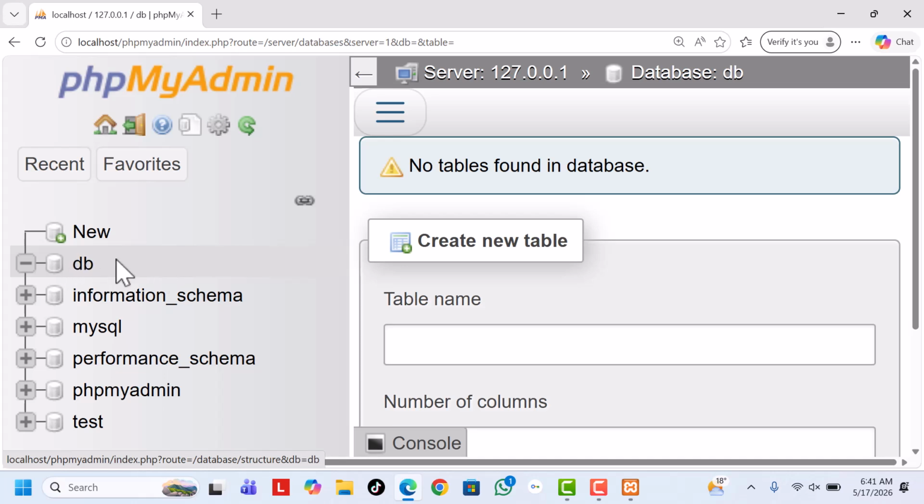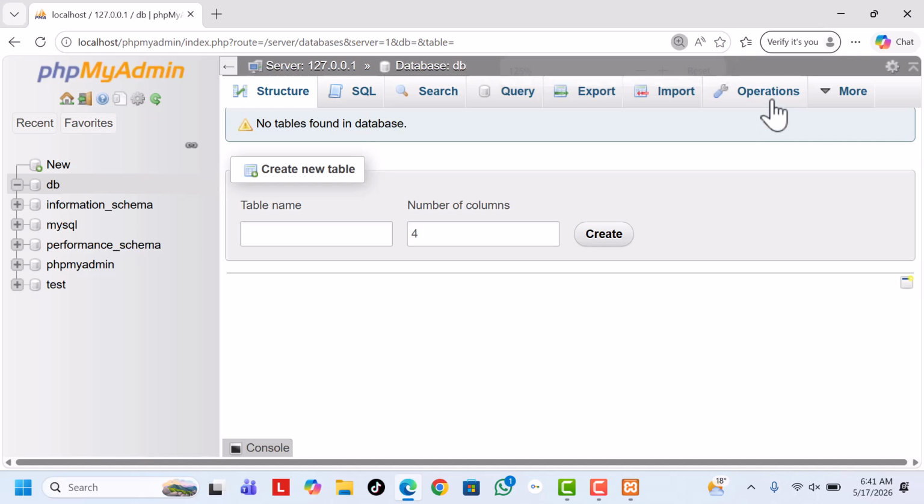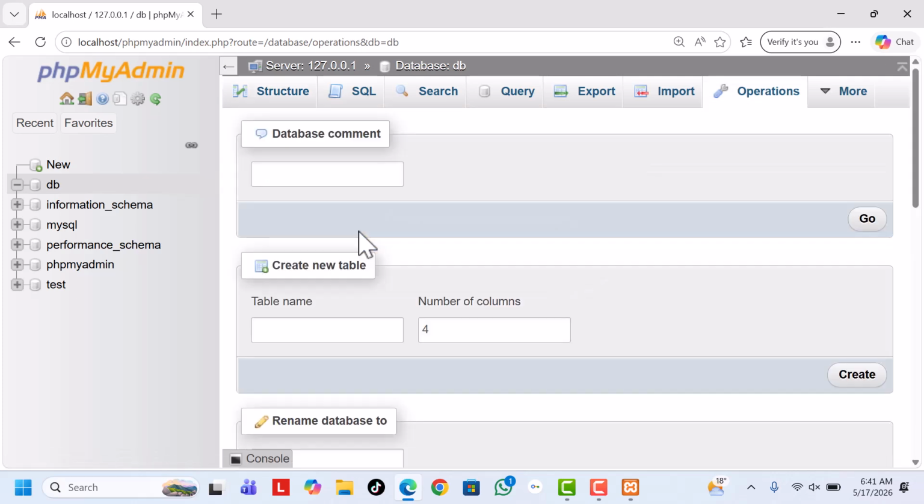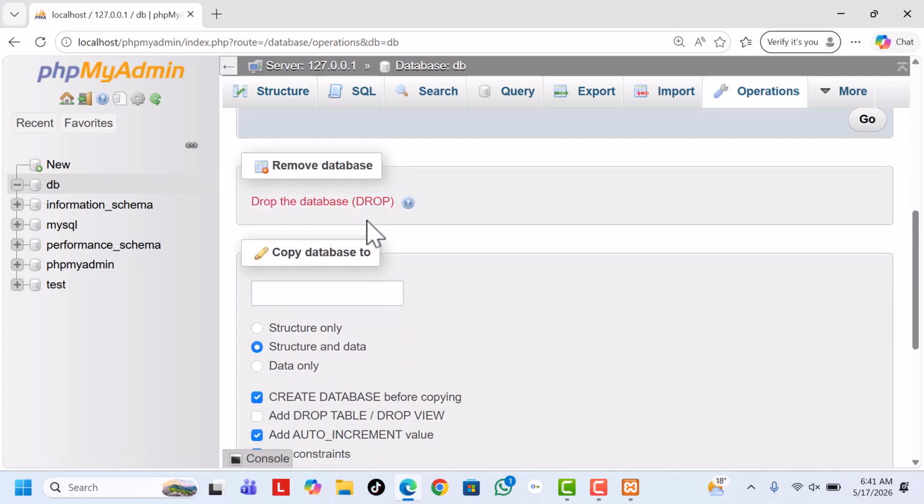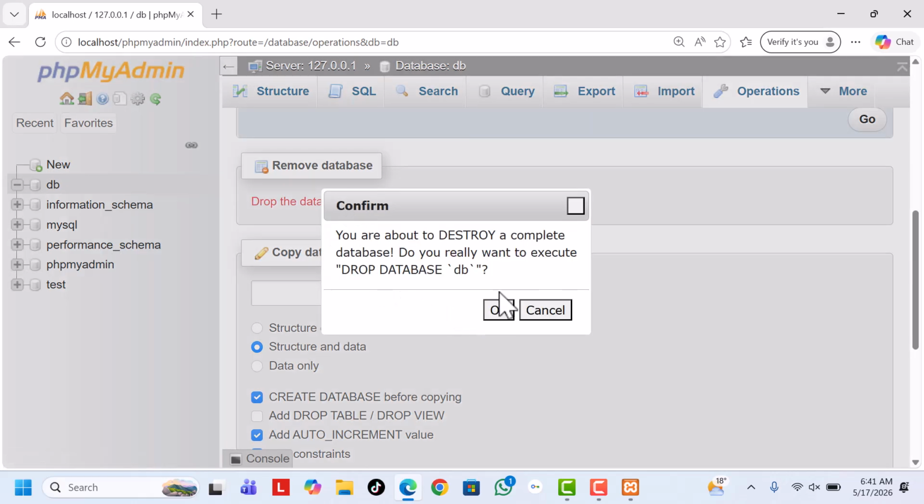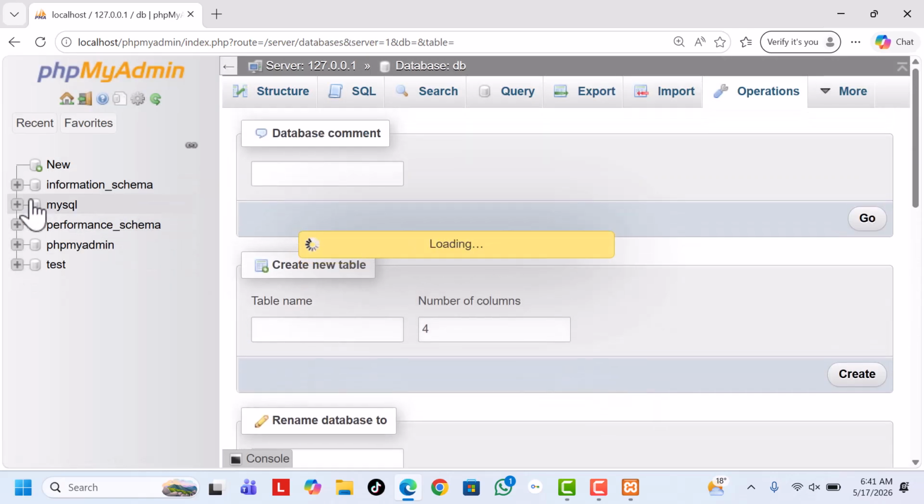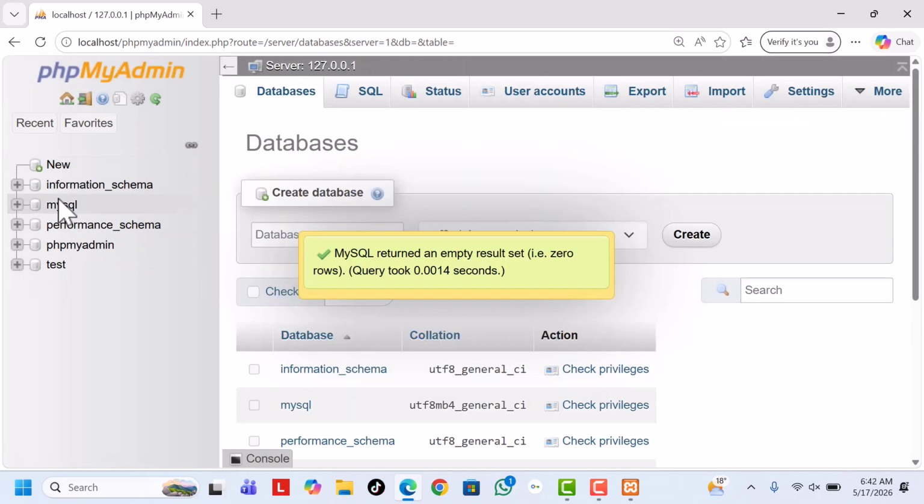Database has been created. So if we want to edit this database or we want to delete this database, then we come here on operations. So we have first to click on database, then we come here on operations. Then here we go down, we can drop the database. You can click here on drop database. If we click here on drop, then we click OK, automatically database will be deleted.